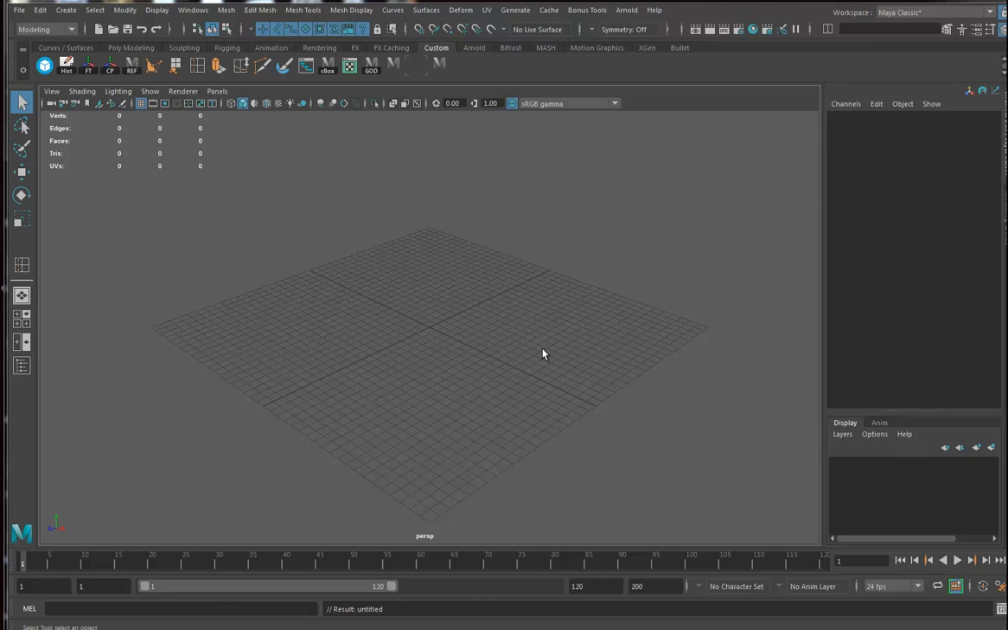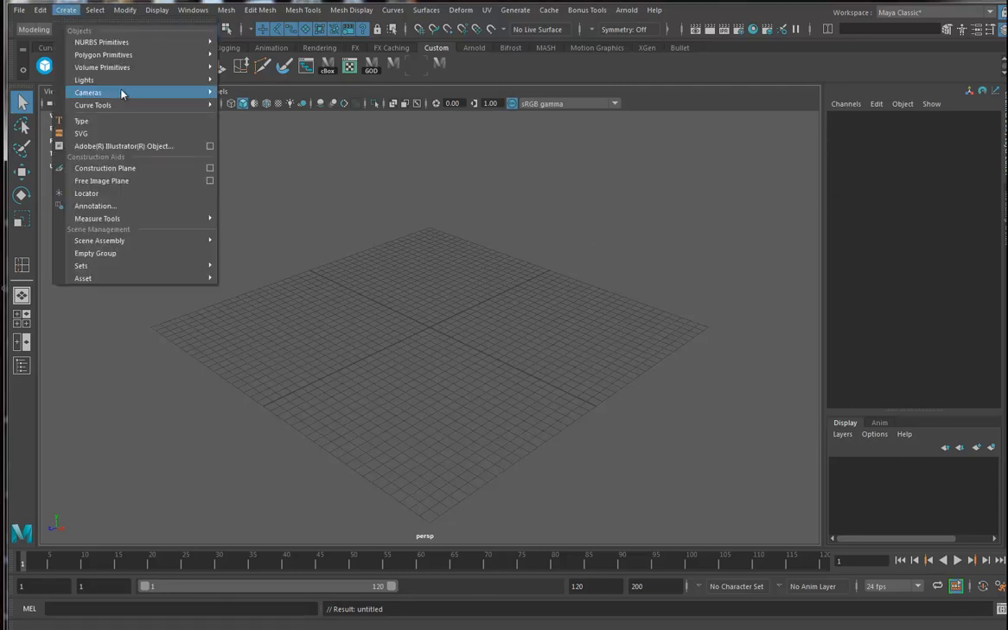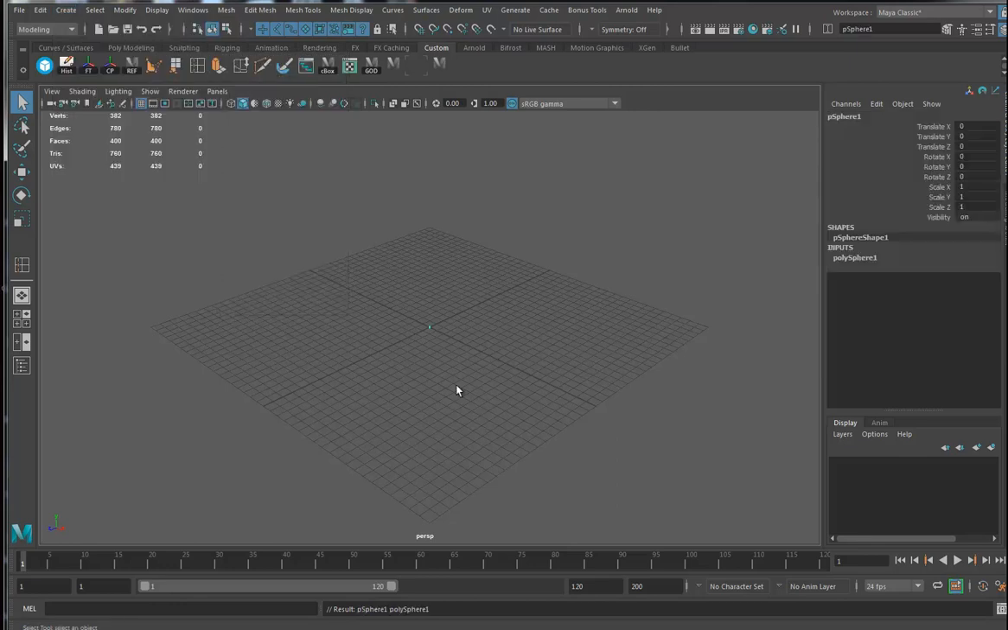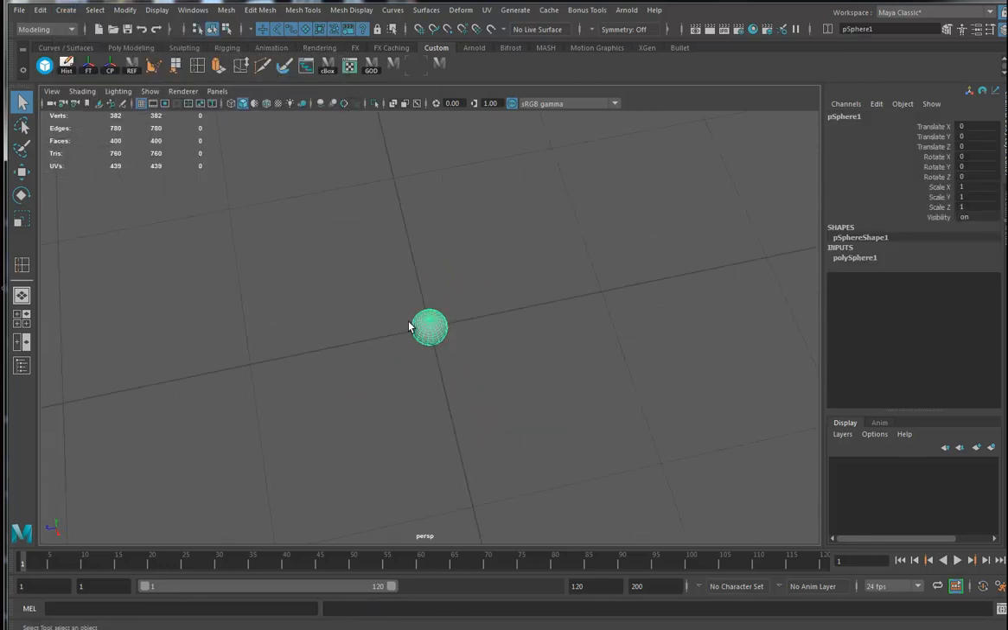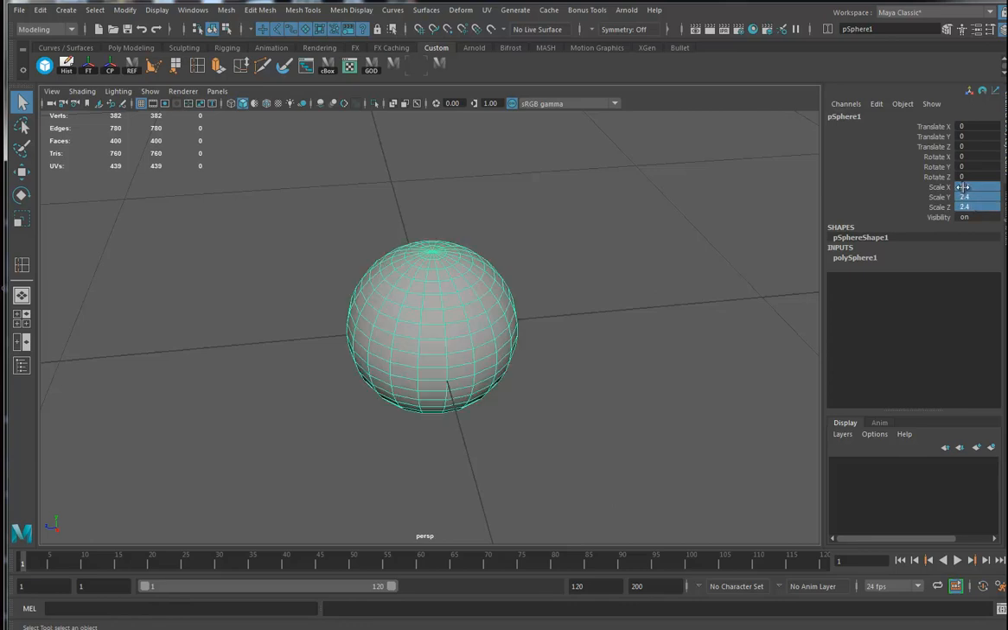Okay, so now what I want to do is build an eye. I'm going to go over here to create polygon sphere, and I'll hit F. Right now my eye is about a centimeter by a centimeter. On average, they're about 2.4 centimeters, so if I just take the scale here and hit 2.4, I'm in the average zone.